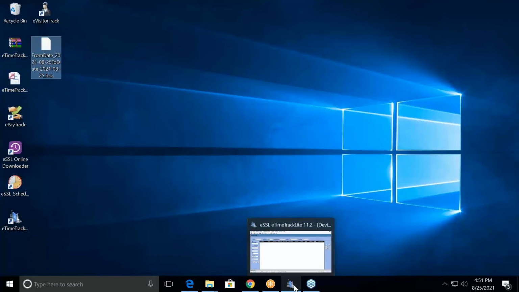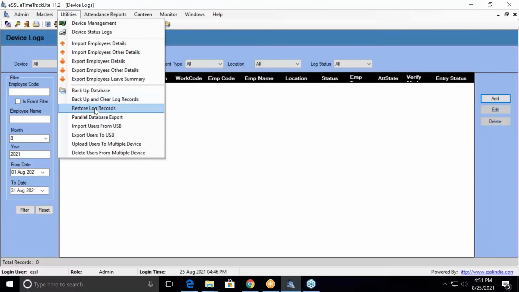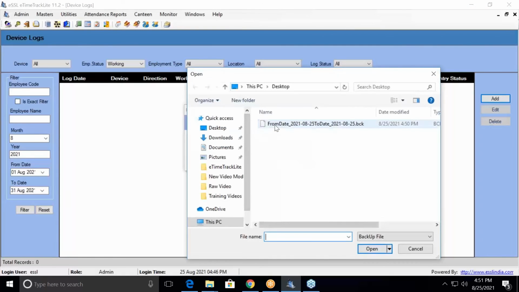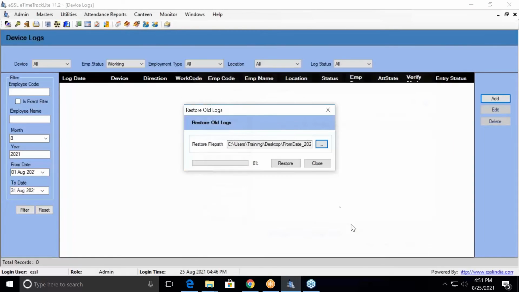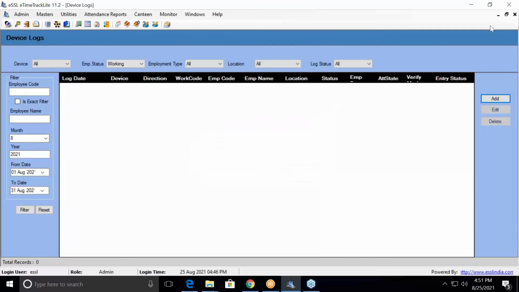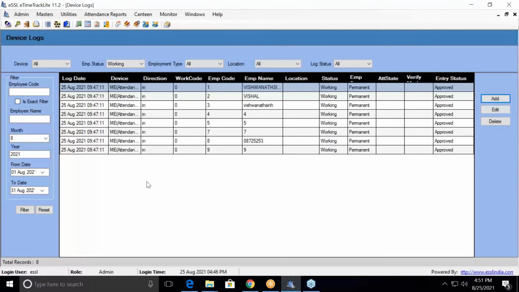Now if I need to restore this backup file, I go to utilities. There is a restore log records. I select the file log records from my desktop location and say open and restore. I close this log record tab and reopen it. The data which I have backed up is restored back here again.